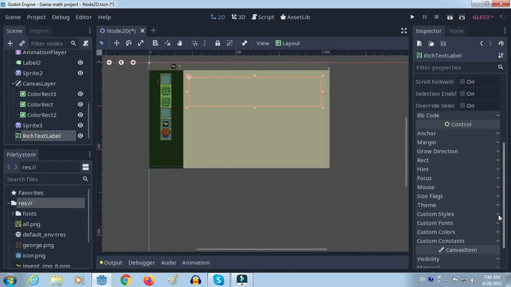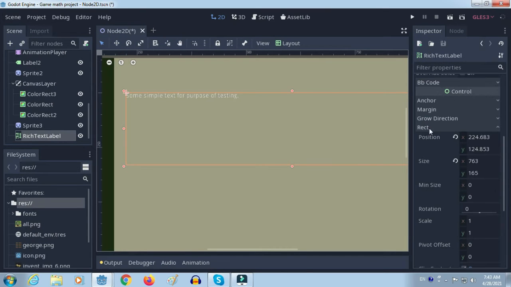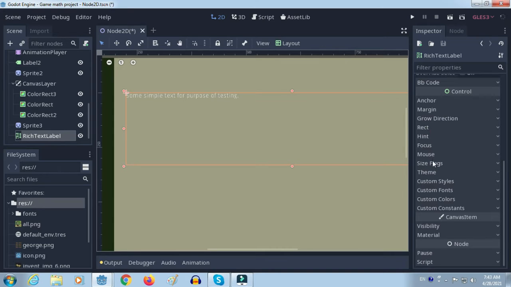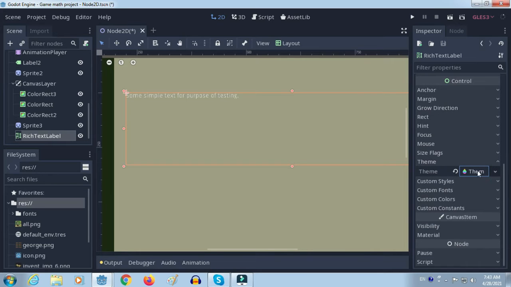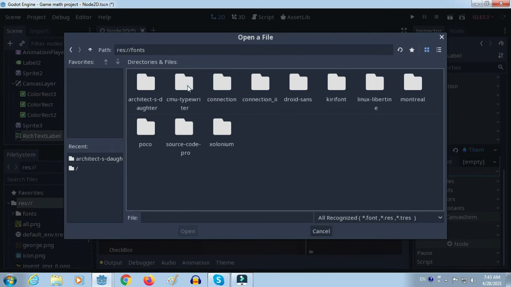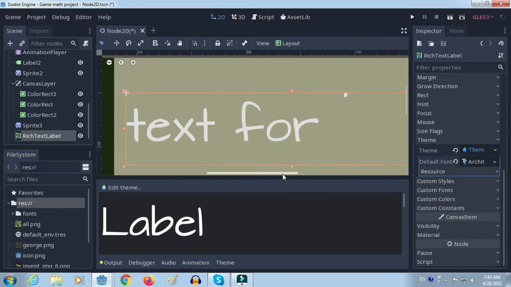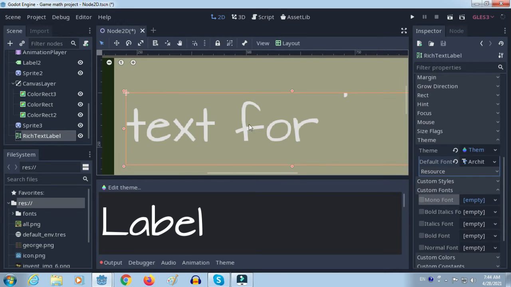And now we need to select a font. Let me see what else we can do. Rectangular, focus, flex, size, flex, theme, new theme. Okay, now we select a theme, default font for the theme. We will go again to the fonts and select a font. Okay, now it is visible, so we need to set it as a theme. Now this is set as a theme. Custom fonts, we will try to clear it, turn it off, and this is visible with the theme.